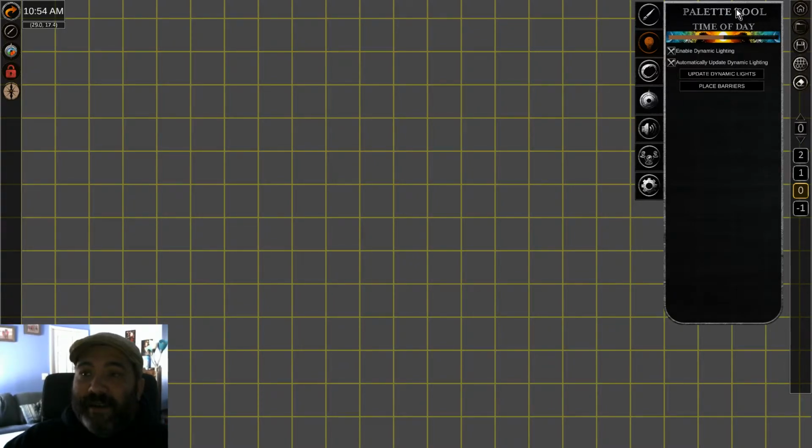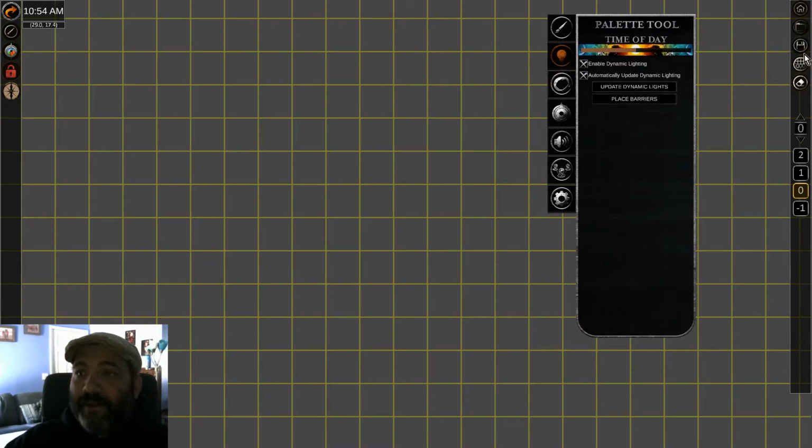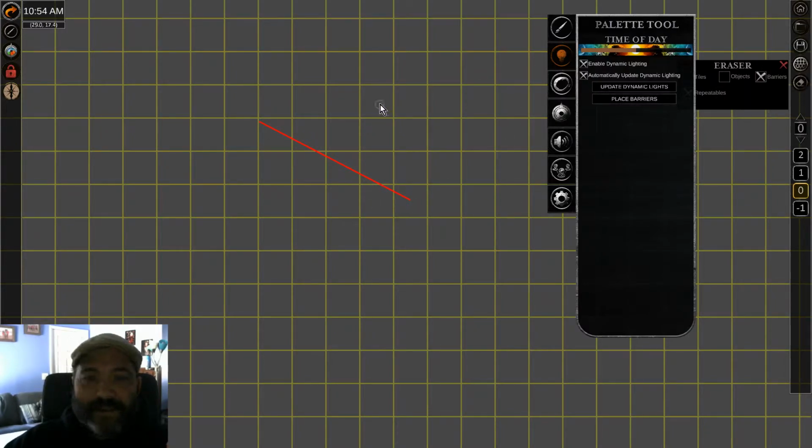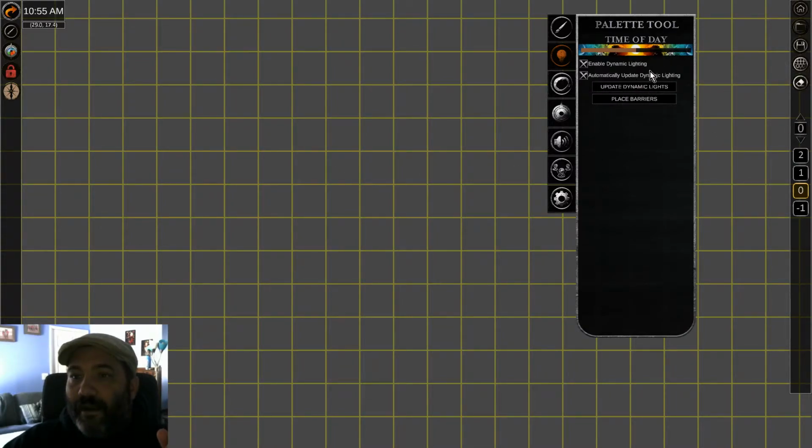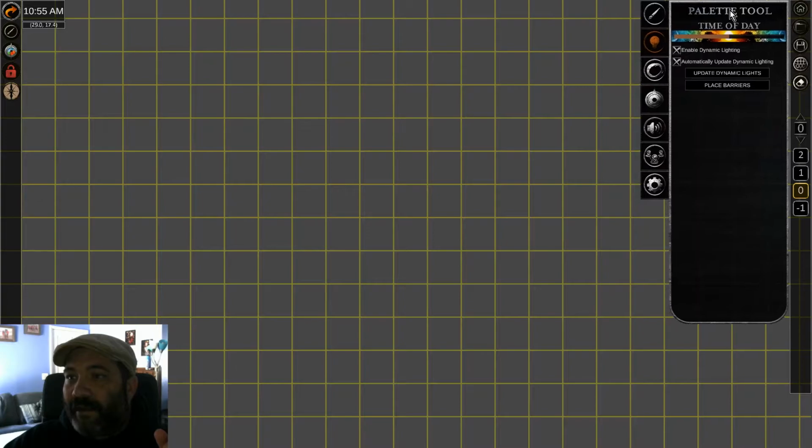Now, once you place the barriers, you still cannot select them. You have to use the eraser tool to get them, and that setting is right there. You just click there. So if I do place a barrier, and if I want to erase it, just that easy. All right, move my palette tool back.